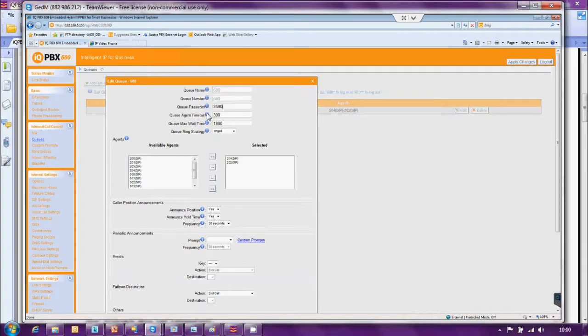Agent timeout. Number of seconds an agent's phone will ring before it's considered a timeout and move on to the next available agent. Okay, so you can adjust that timer as you wish. Number of seconds a caller can wait in a queue before being pulled out. You can set it to 0, it will be unlimited, and then just stay in the queue.